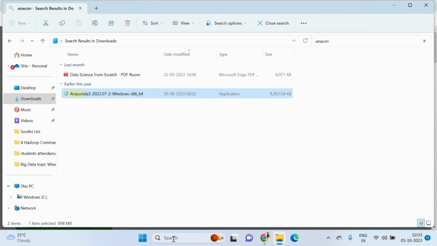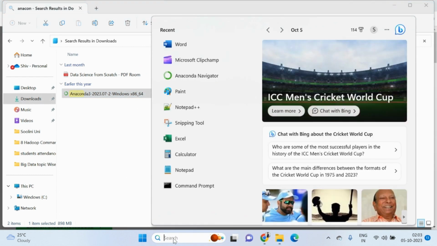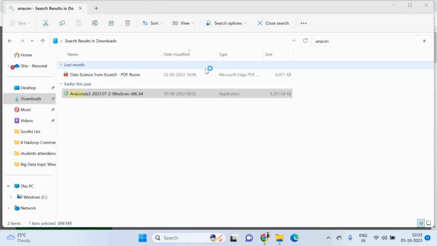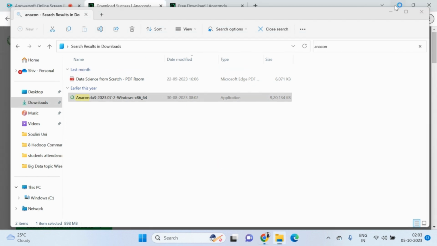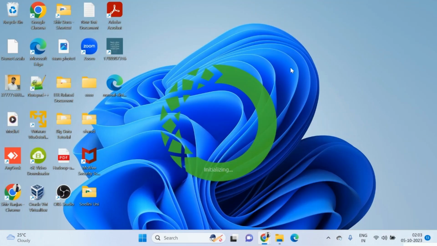Okay, now how to search: if I want to start Anaconda, then click here and search Anaconda Navigator. It will take some time to start because it's a large file. So it will start something like this, and meanwhile, it is just starting, I'll explain why we are doing this. Actually, we are doing this to run Python programs.